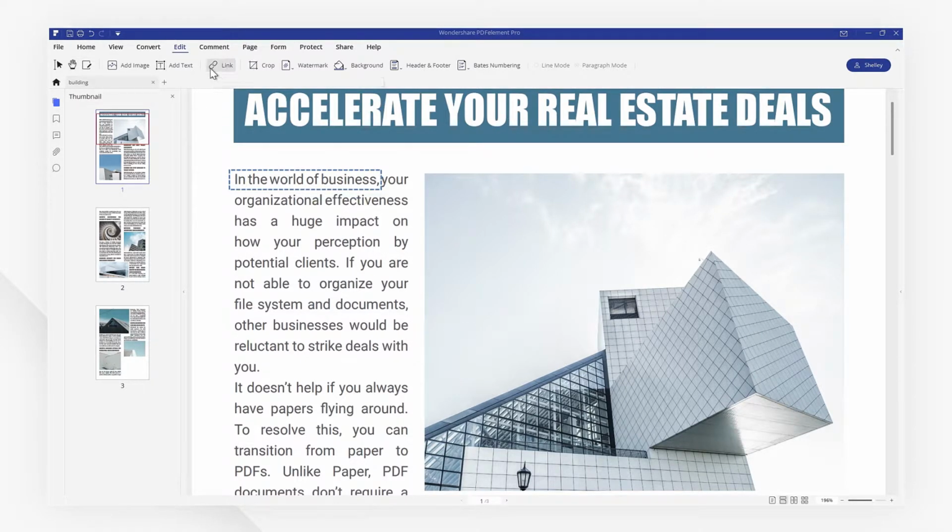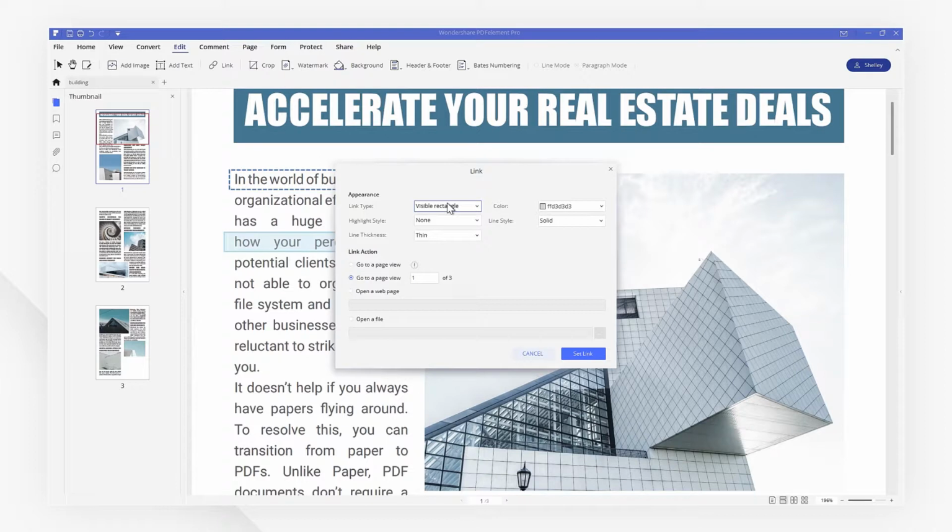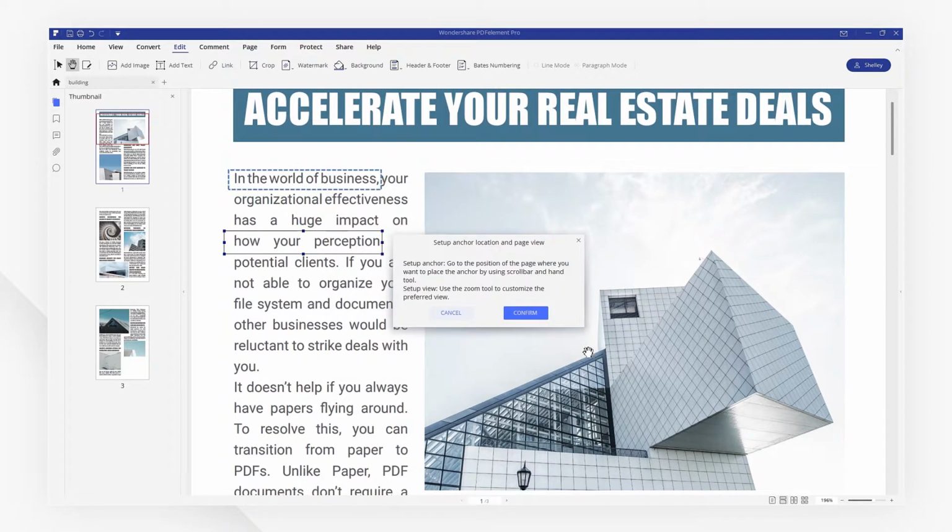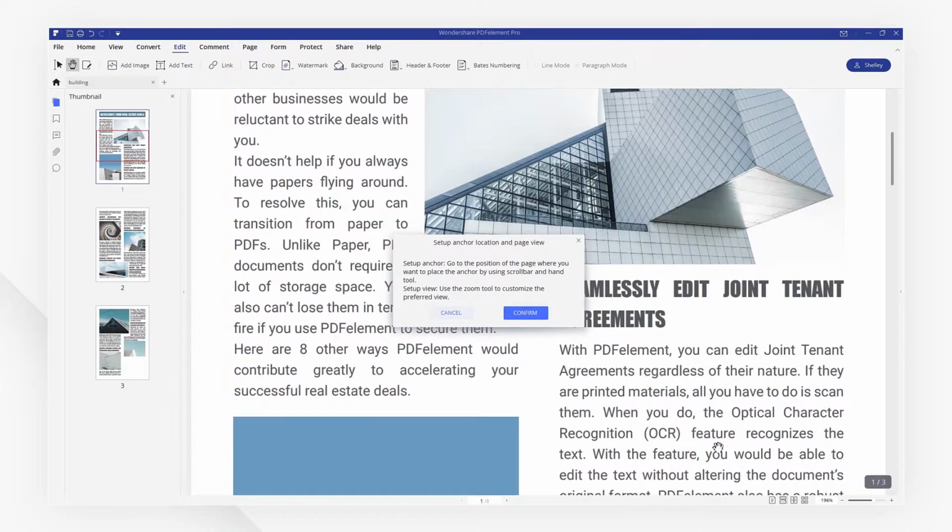You can also add a link that jumps to a specific page in the same way. Let's quickly go through the process. Here we pick Go to a Page View and hit Set Link. Now we need to set up anchor location and page view.